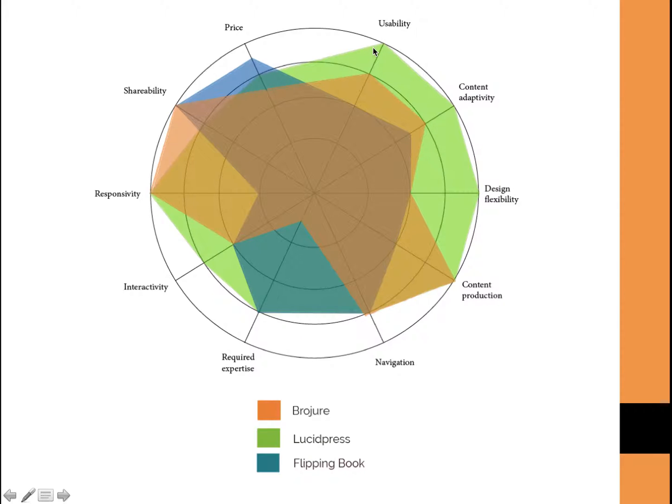Secondly, we'll look at the navigation here, and Brochure is doing just as well as Lucid Press and Flipping Book, but of course I think that it could really be important for us to improve this a little further, and if we can move closer towards this top rung here, we'd be in really good shape.